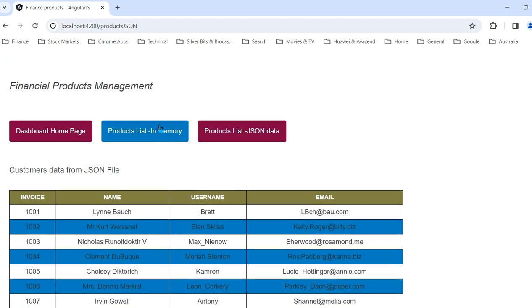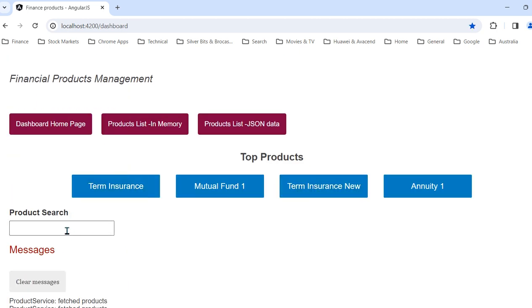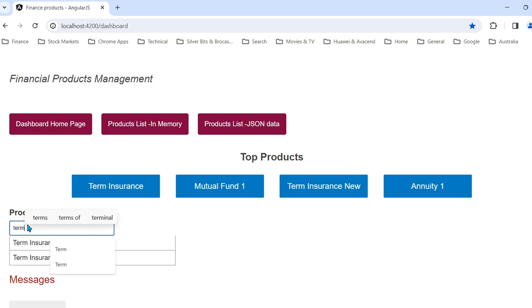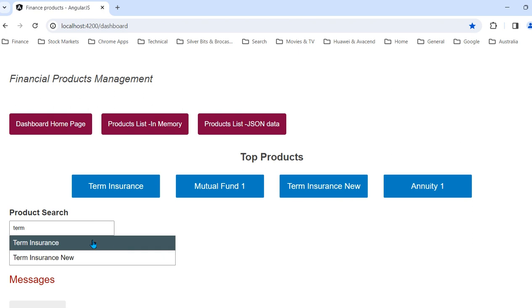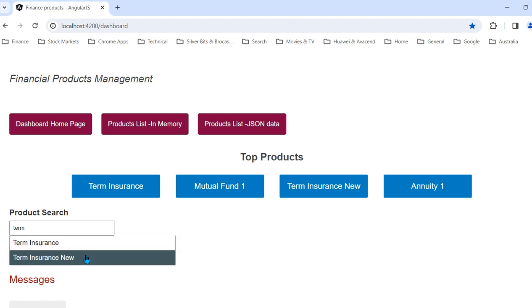So if we go here and search for a product, say term insurance, we can see we have two products: term insurance and term insurance new. In using search, we have different methods like debounce time, distinct until changed, and switch map, which are different operators in RxJS.